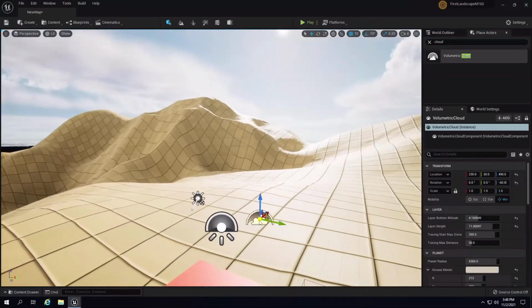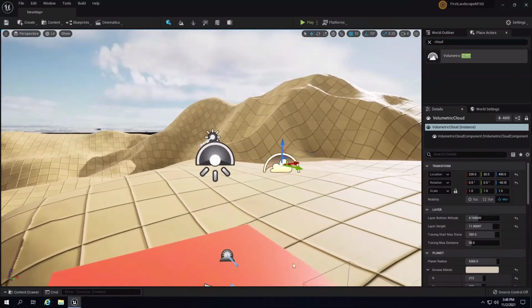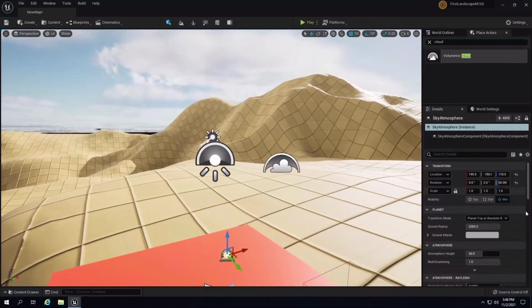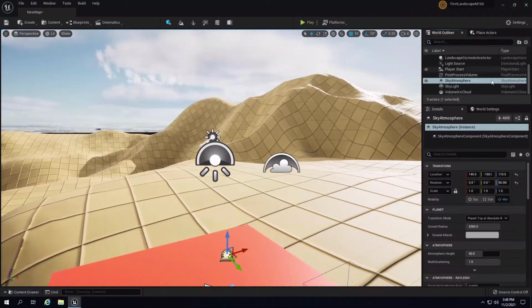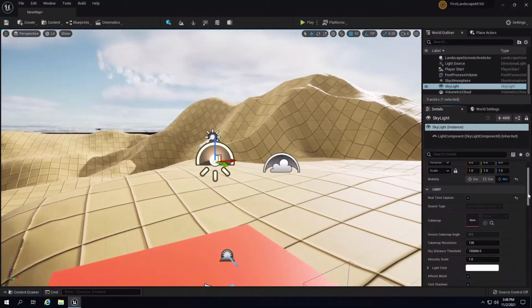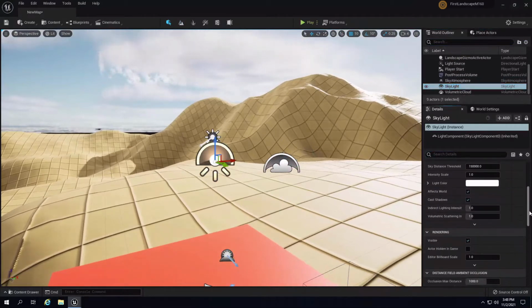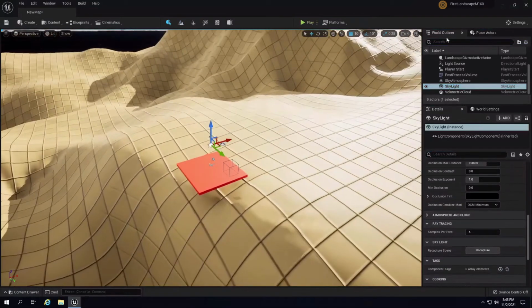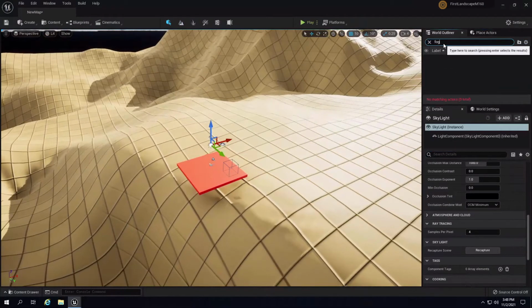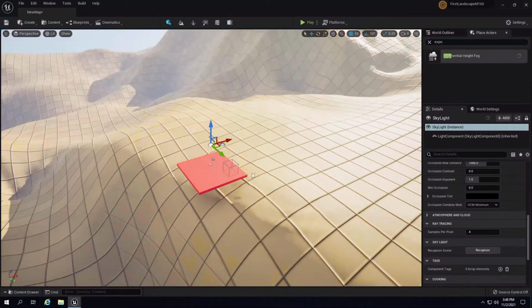Let's go ahead and go back into our, let's see, what do I want to mess with here? Let's go to the world outliner. This is going to make my life a little bit easier. Let's grab our skylight here. I don't want to mess too much in here. Do we actually have a fog in here yet? Nope. Let's go ahead and place one. I'm going to grab an exponential height fog, and I'm just going to bring it into the scene.